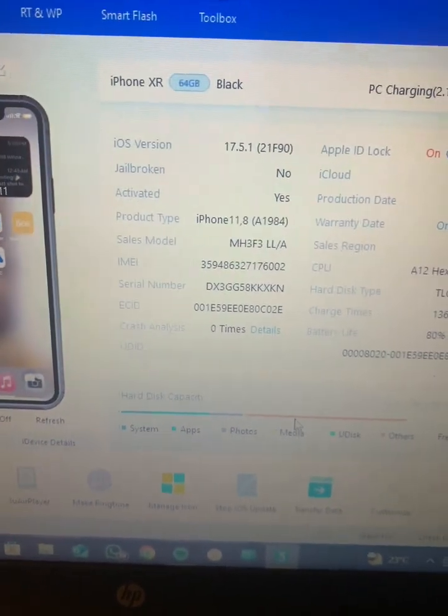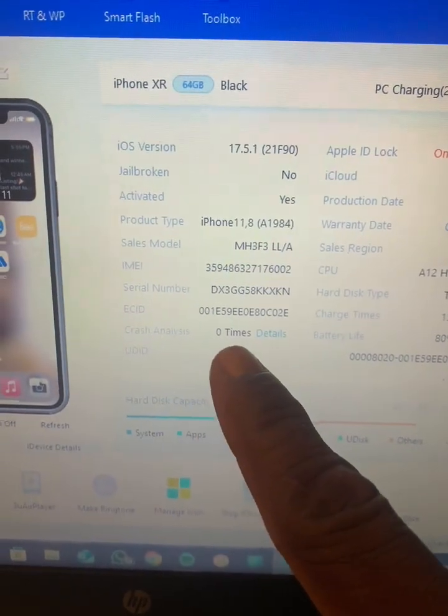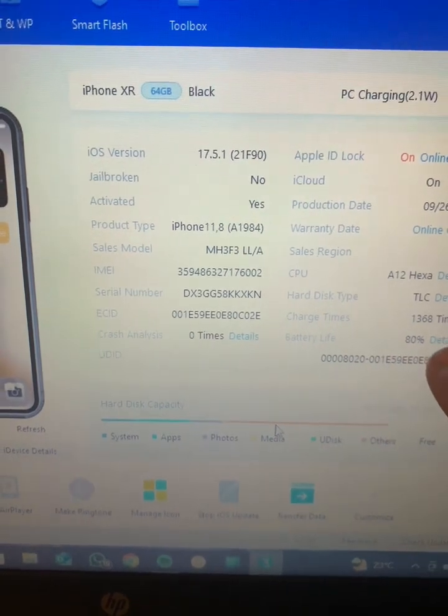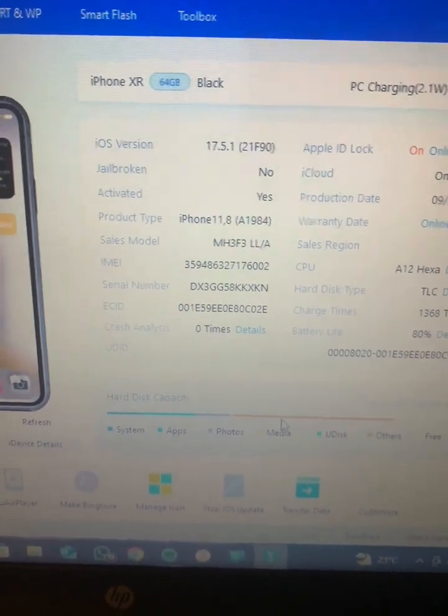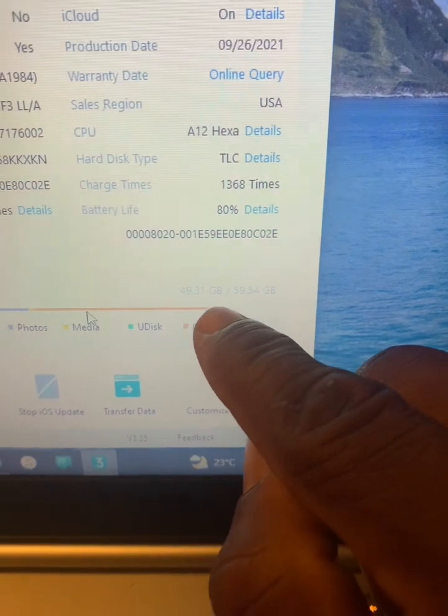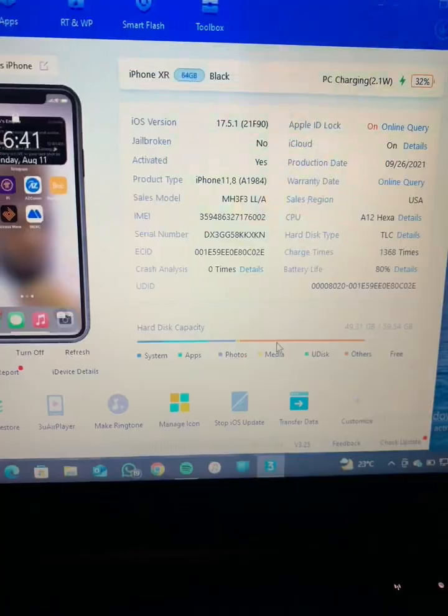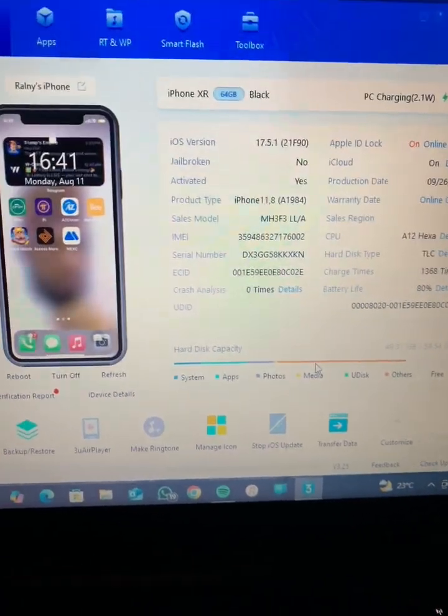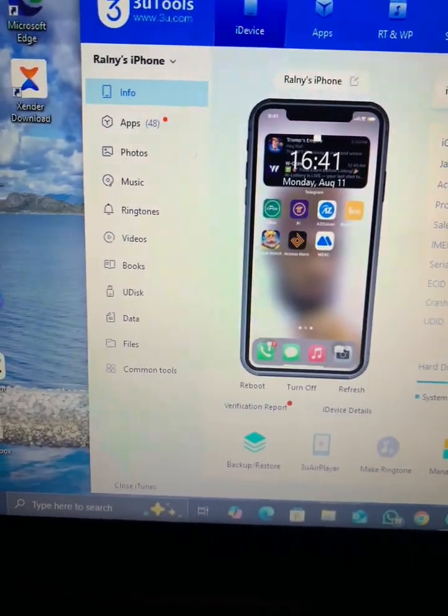Tells you crash analysis. It has crashed 0 times. Tells you battery life 80%, charging time 1368 times, and all of that. Tells you my memory space that is remaining here. Then now let's go to the business of sharing files.